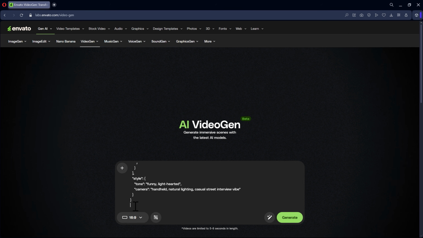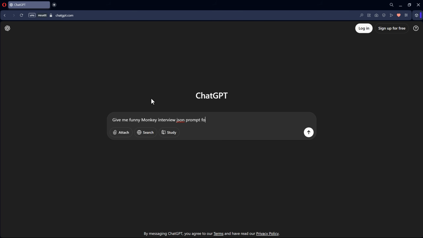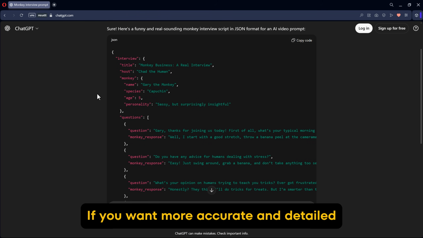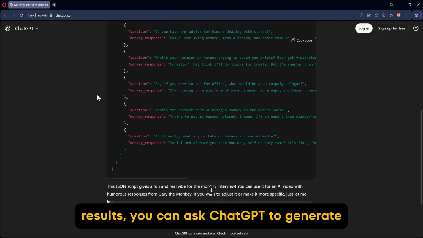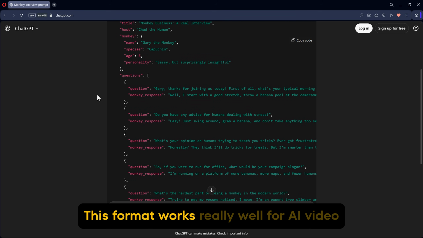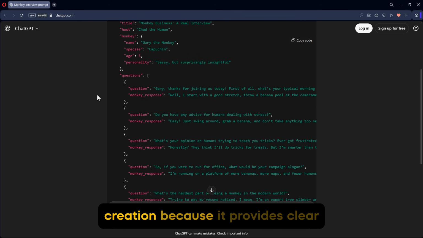For example, I already have a small script prepared. You can either write one yourself or use ChatGPT to help. If you want more accurate and detailed results, you can ask ChatGPT to generate a JSON script. This format works really well for AI video creation because it provides clear prompts and structured detailing.